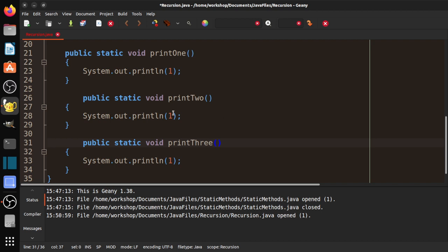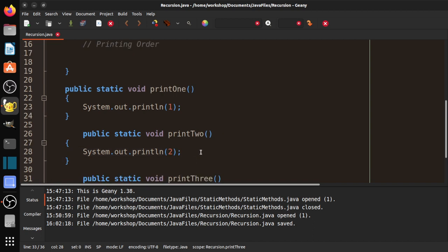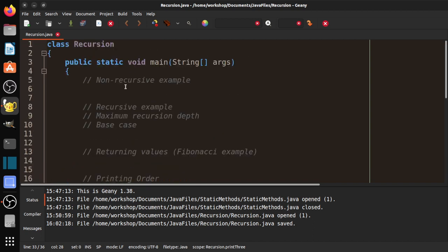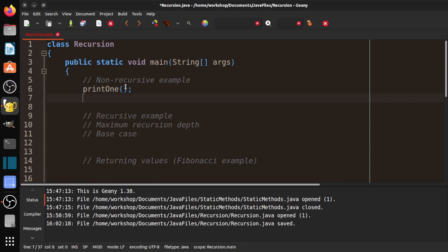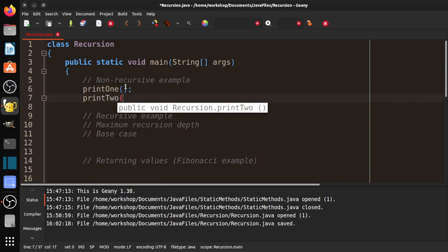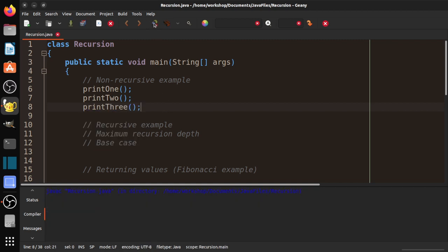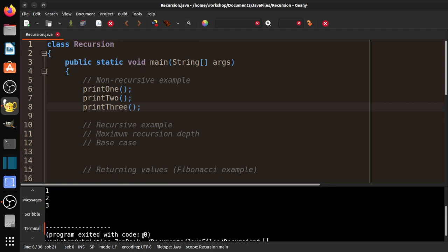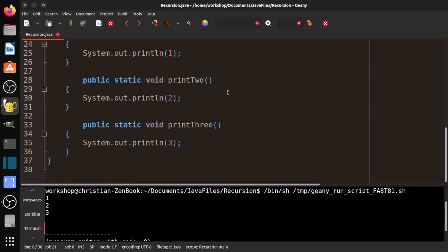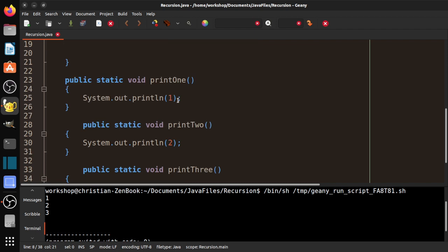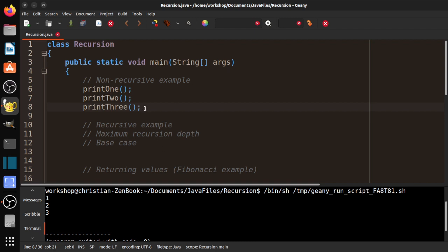So it's going to build up to recursion. So hopefully this will make sense. Okay, so we've got three functions, printOne, printTwo, and printThree. So let's go ahead and do printOne. We'll call printTwo and printThree. Let's go ahead and compile it. We'll run it. Okay, very exciting. So we've got one, two, and three. So you can see here, we call printOne, returns back to the top. We call printTwo, returns back to the top. Call printThree, returns back to the top. Very, very exciting.